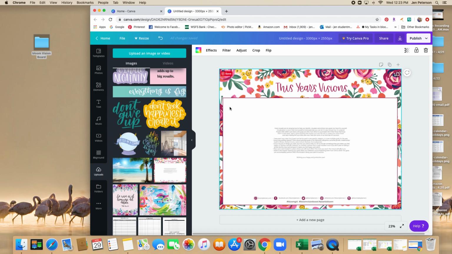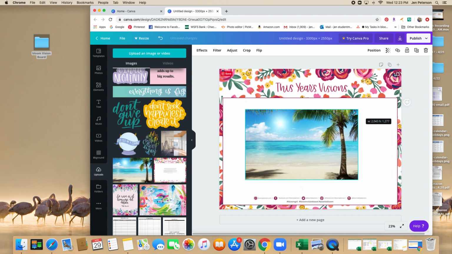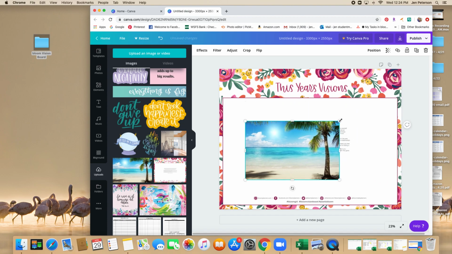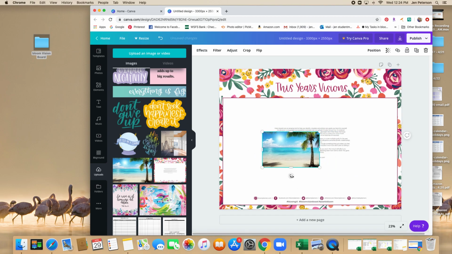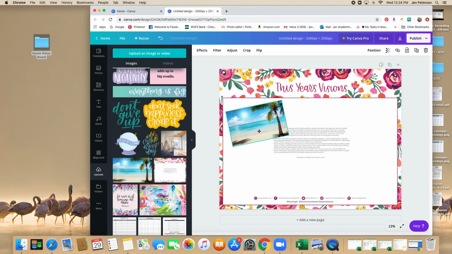Now's the fun part. Now I can go in and add my different images on top of this. So I'm going to pull some of the different images that I want. So let's say I want to add this one and it's too big. So I'm just going to pull in any of the corners and make it bigger. And then I can turn it around, reposition it wherever I want.